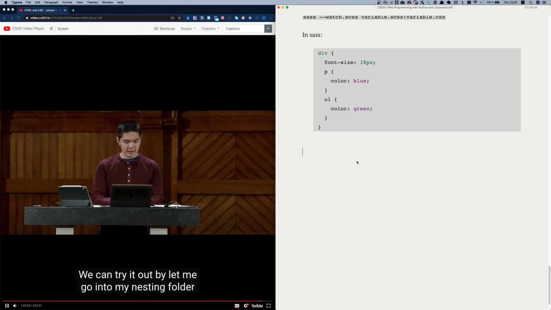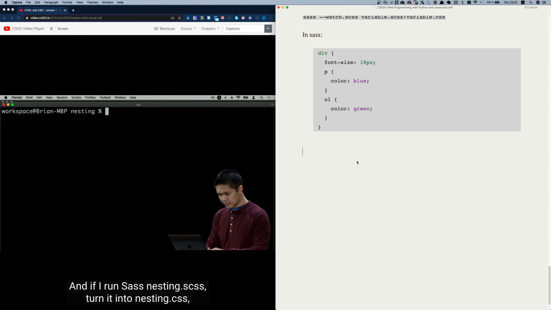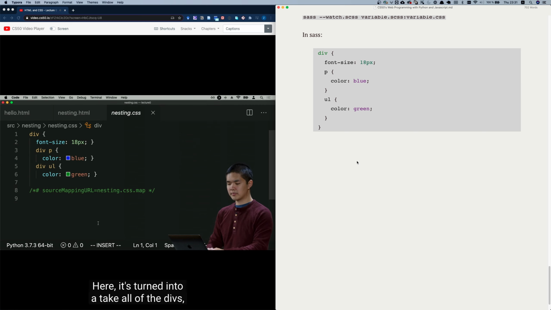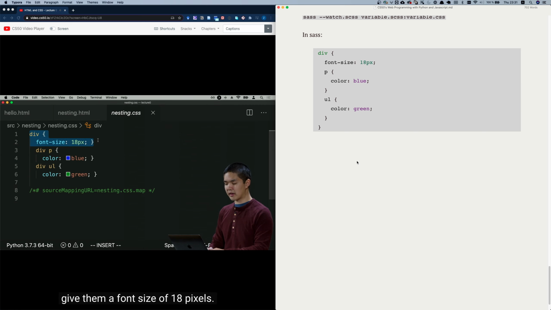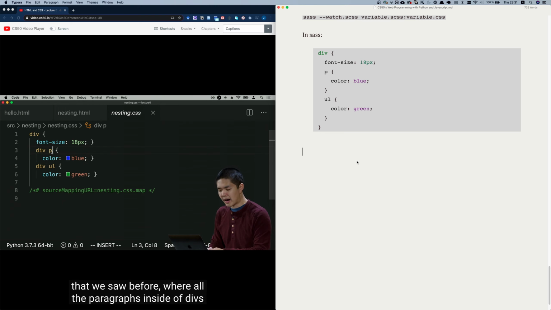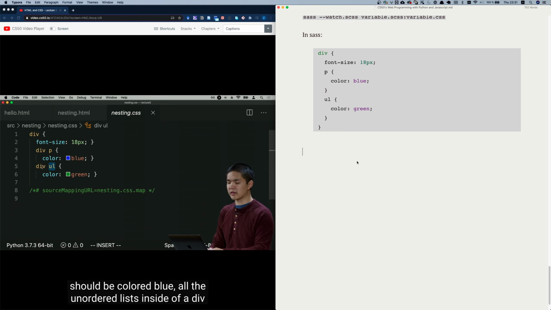We can try it out by going into my nesting folder where all these files are located. And if I run sass nesting.scss, turn it into nesting.css. Now let's open up nesting.css and see what it looks like. Here it's turned into: take all of the divs, give them a font size of 18 pixels, and then we're using the same descendant selector notation that we saw before, where all the paragraphs inside of divs should be colored blue, all the unordered lists inside of a div should be colored green.